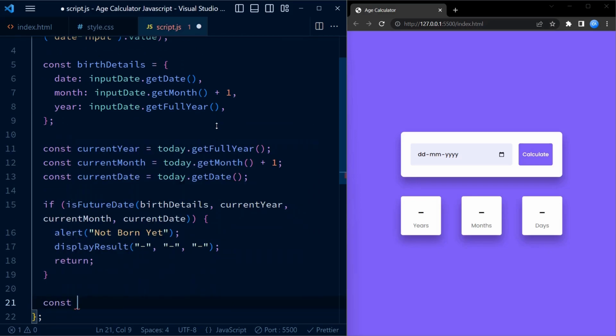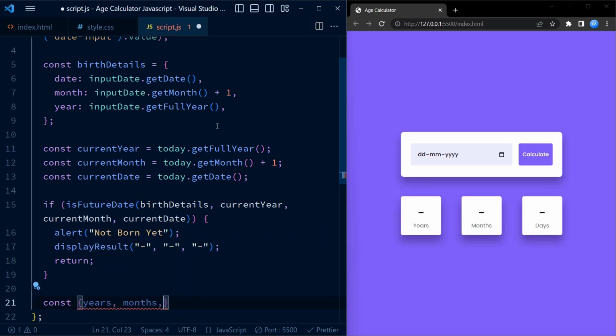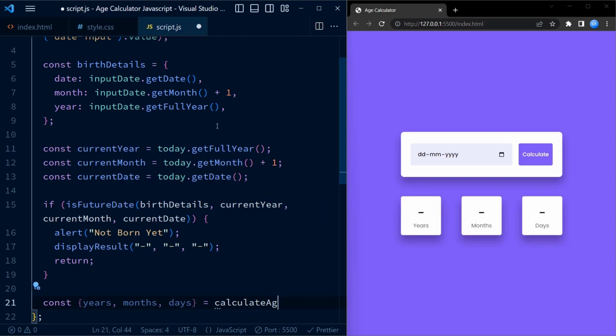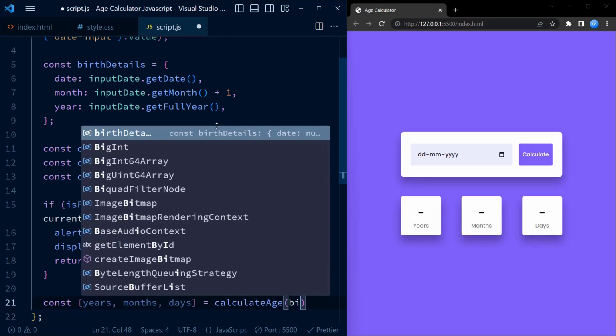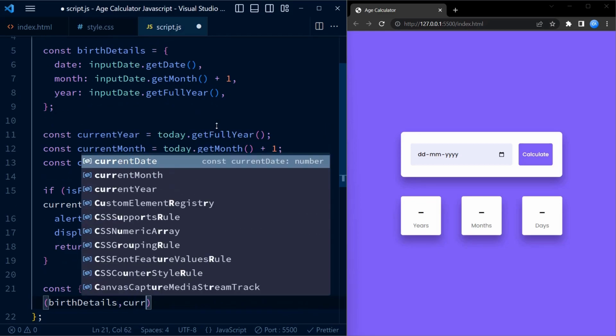On the other hand, if the input date is valid and not in the future, we proceed with calculating the age. We call the calculate age function, passing in the birth details object and the current year, month and date. This function performs the necessary calculations to determine the age in years, months and days.